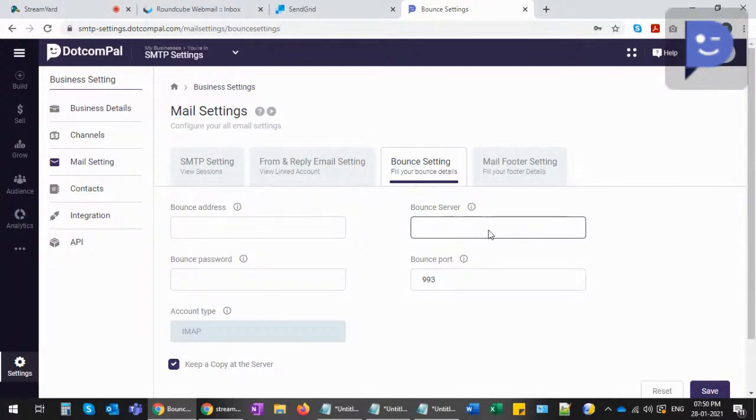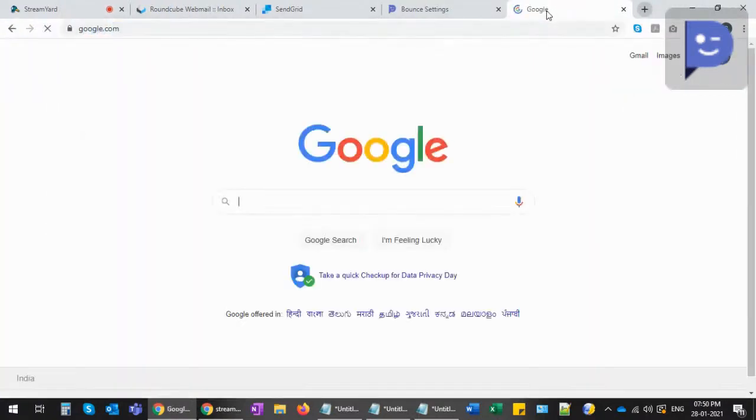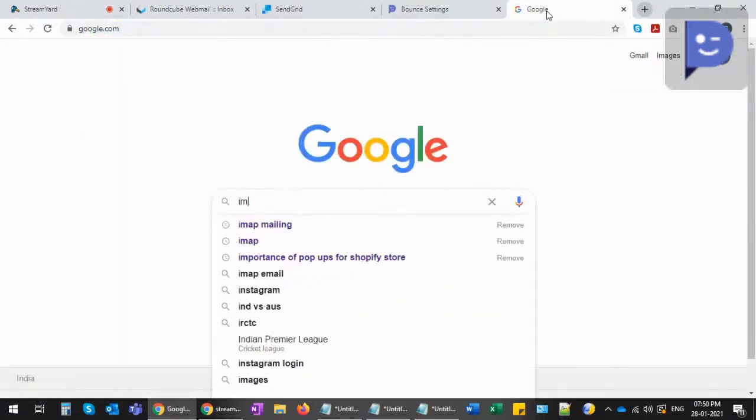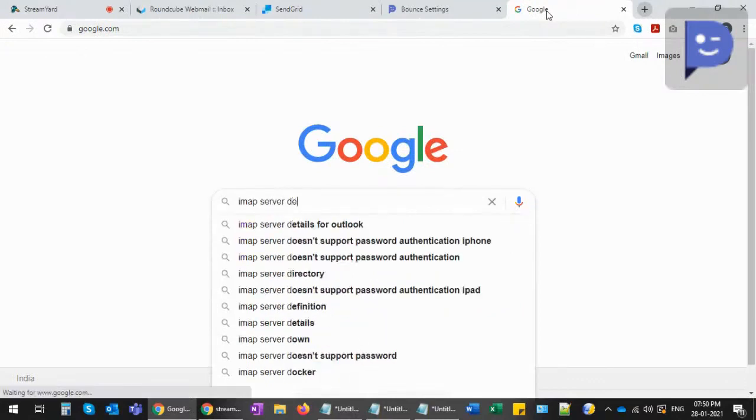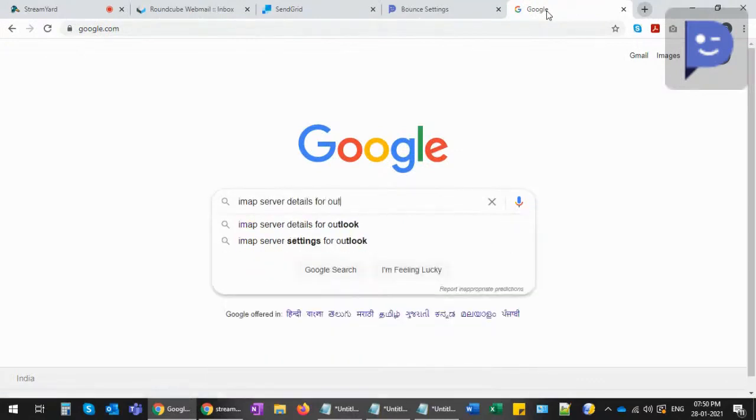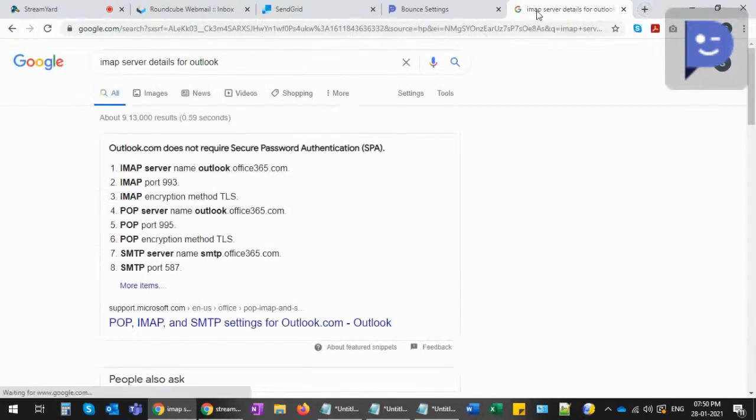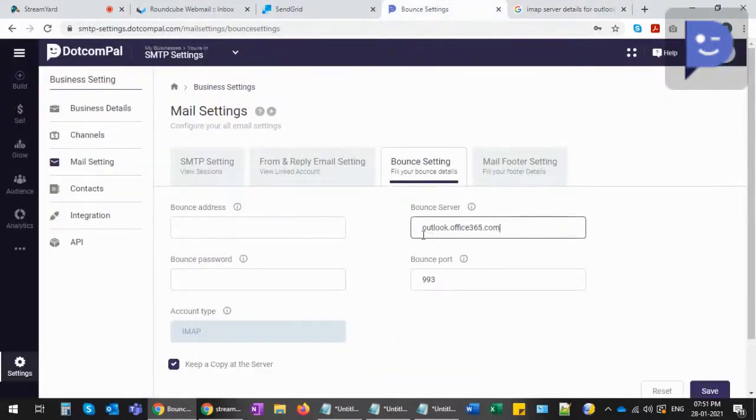You can check the IMAP server. Let me check in Google in front of you. IMAP server details for Outlook, and you can see the IMAP server is outlook.office365.com. Port, as I mentioned, is 993. So in the case of Outlook, let me show you how you can fill it.